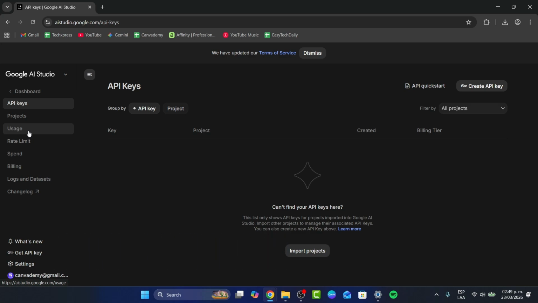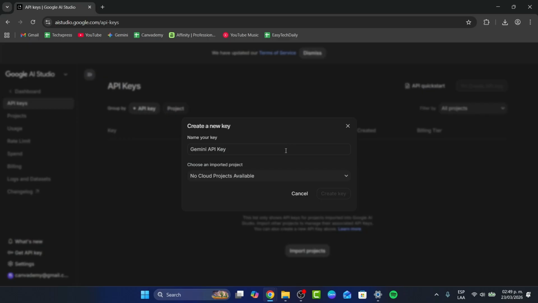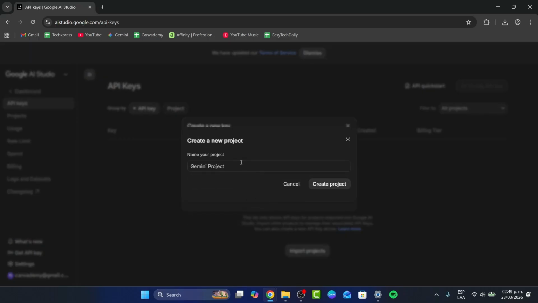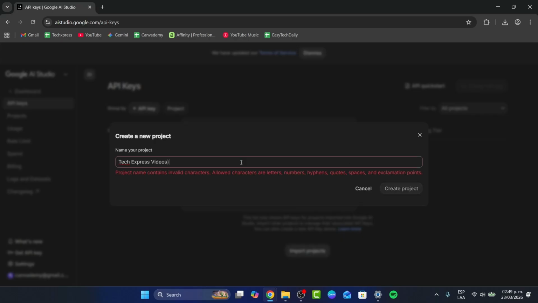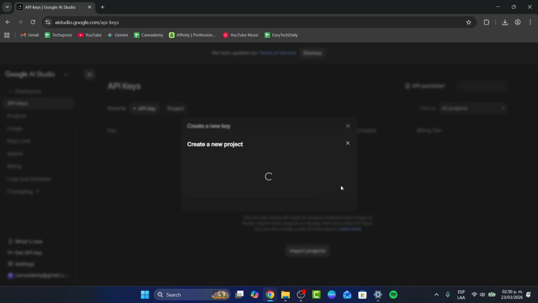So highlight the token context windows that usually appear directly inside here. You can create an API key here, you name your key, and you create your first project. Let's say, for example, this is going to be TechExpress videos, right? So I hit enter like this, I create my project, there you go.